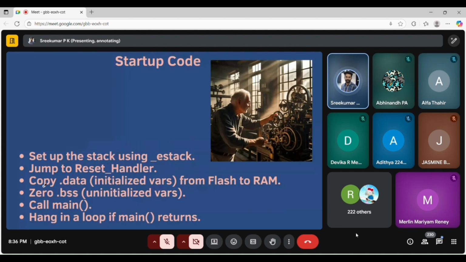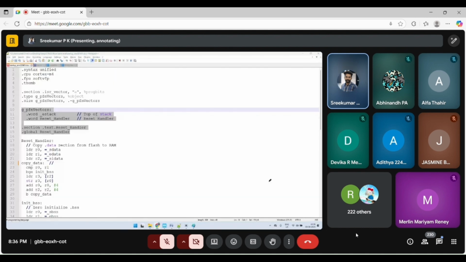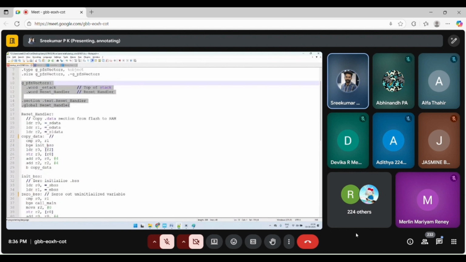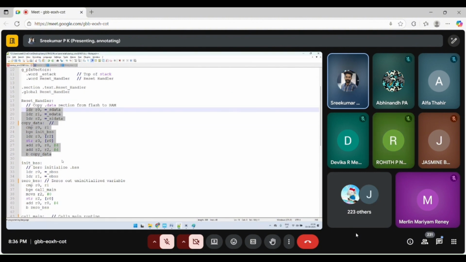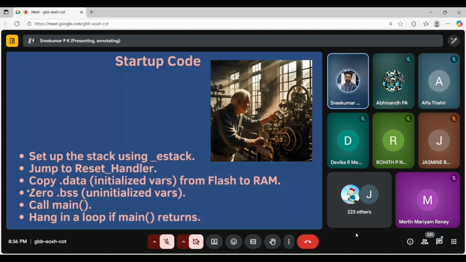Now what does it do? It copies data from flash to RAM. What kind of data? You have initialized so many local variables and so many global variables and values, right? So after the reset handler, it copies data from flash to RAM. See, these are the copying instructions from flash memory to RAM.